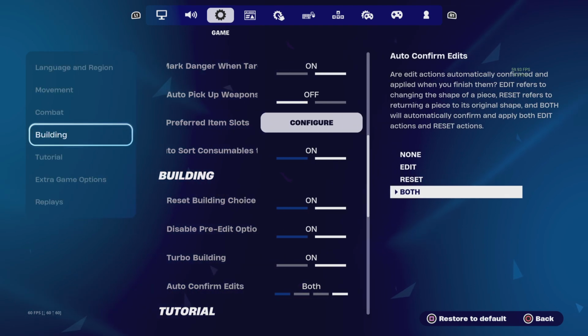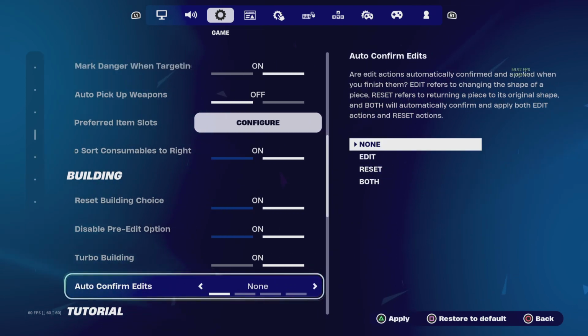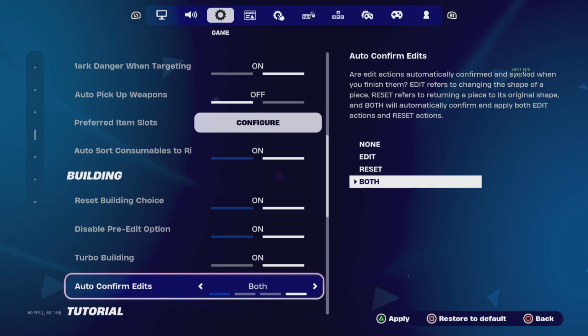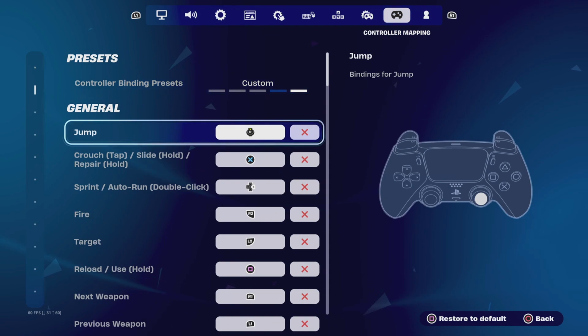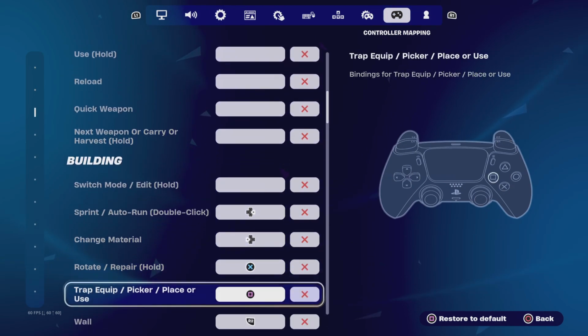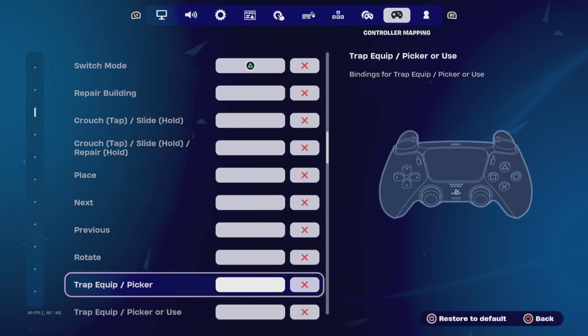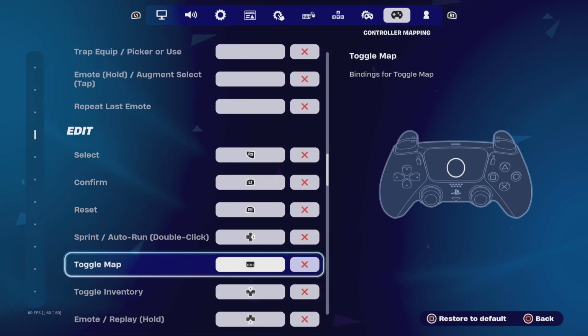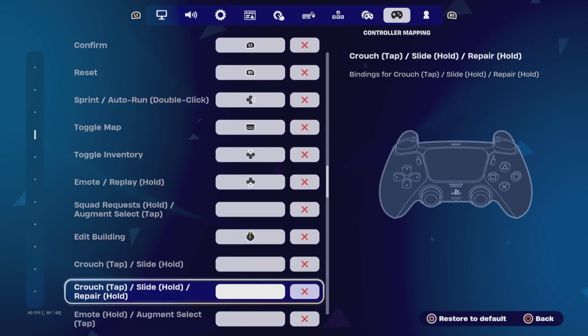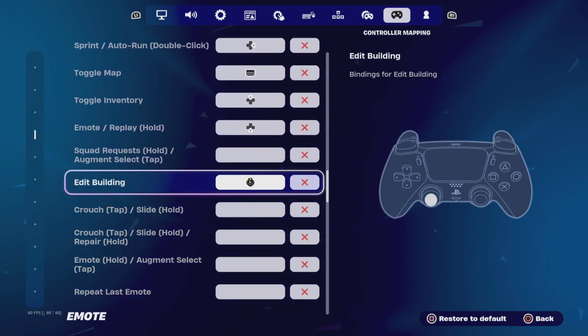Also, if you want to edit faster, you want to put it on both. But if you are used to having it on none, then just keep it on none. Let me go to my edit. If I can, yeah, my edit now is L stick, because it's an optimized bind for me.